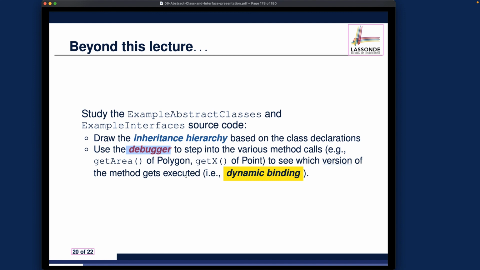Alright, so that's about the first topic I would like to discuss this week, abstract classes versus interfaces, right? Let's now move on to the next topic.